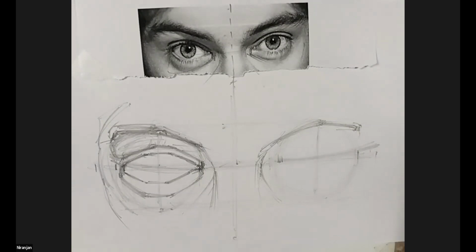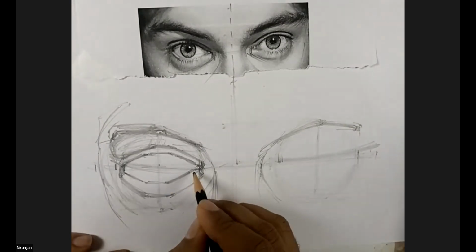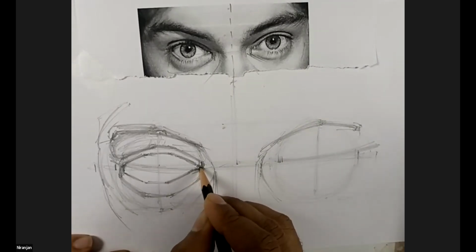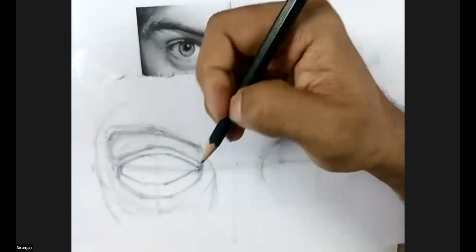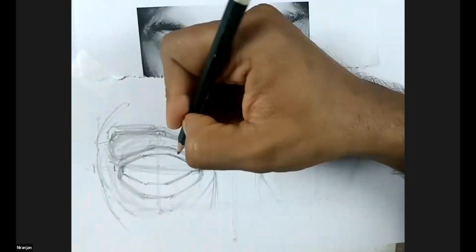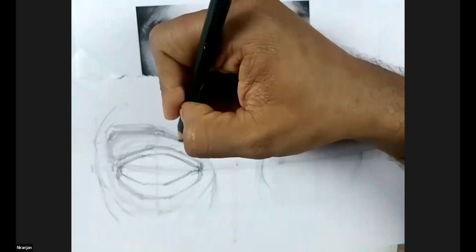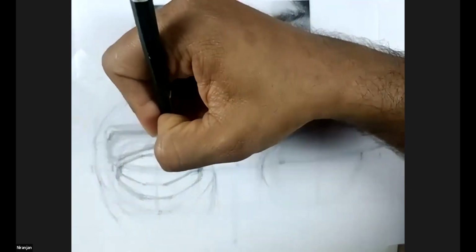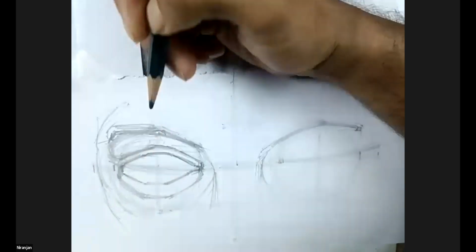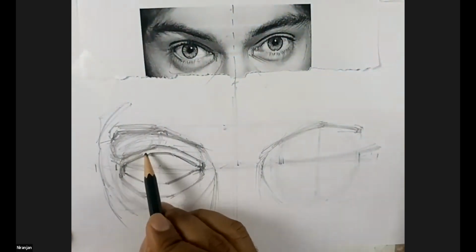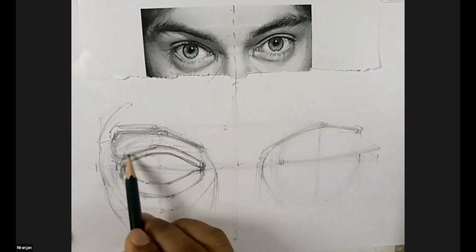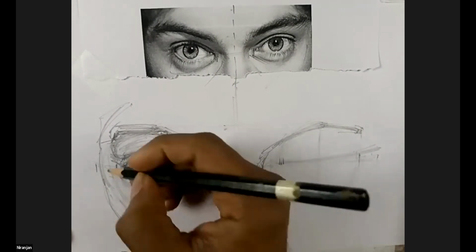So now we have the structure of the eyes ready. At this stage, you can correct. You can work on this part, you can adjust this node here. If you feel the curvature here is not correct, you can correct that. You can work on this one here, and then you can slightly darken these areas because these areas are what's going to matter the most.